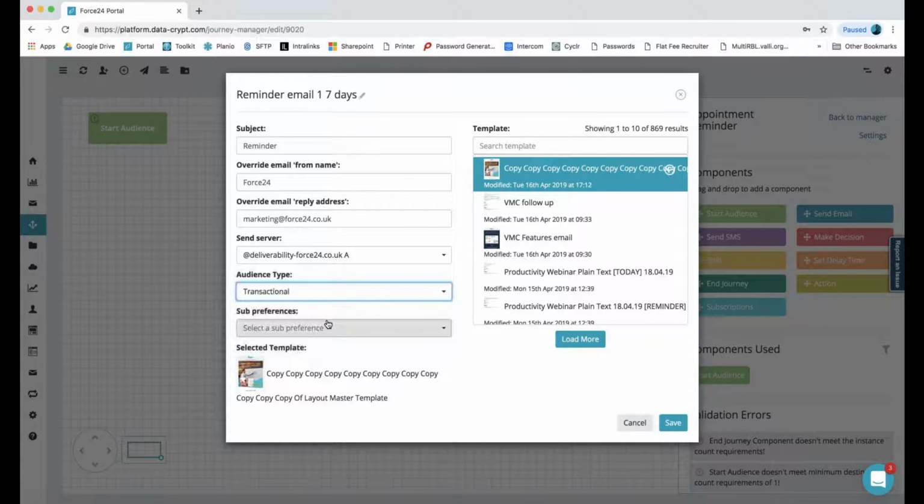I might set it as a transactional. Perhaps they absolutely have to receive it. So if someone has booked an appointment with you, because it has to be sent, you can set that as transactional. That will override their permissions if they've unsubscribed from your general marketing communications. So one to bear in mind when it comes to these types of transactional communications.